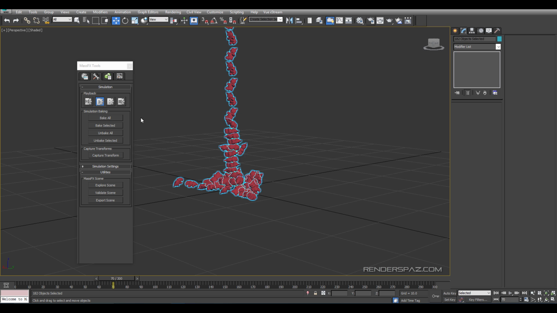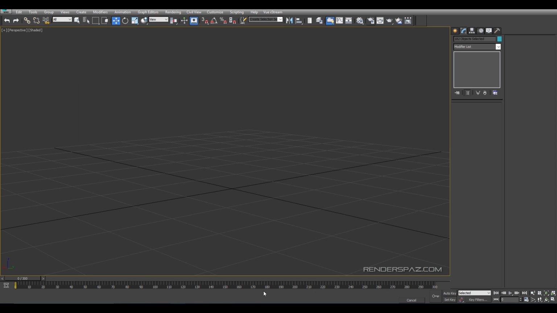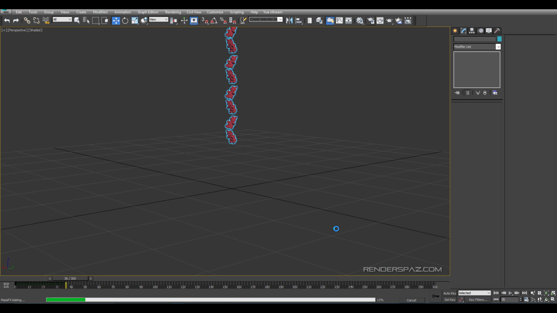Okay, I think this is going to work. So I'm going to actually stop this. We're going to bring them back up, and we're going to bake them all. So we're just going to bake out the animation. I set up 300 frames, okay? And you can do that down here in your timing configurations. You can add more frames if you like.